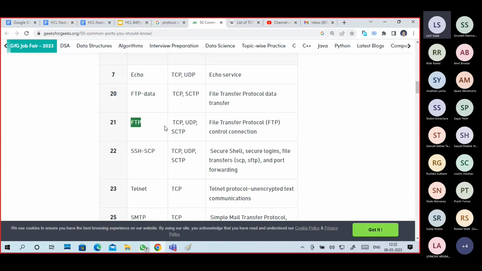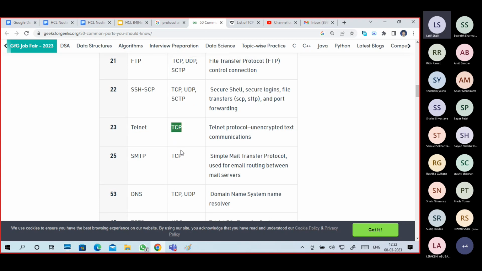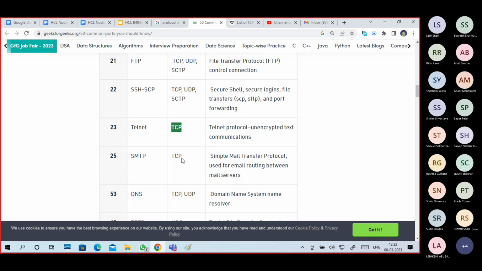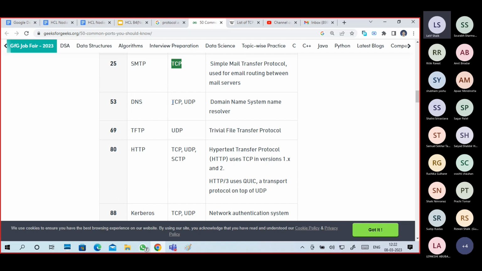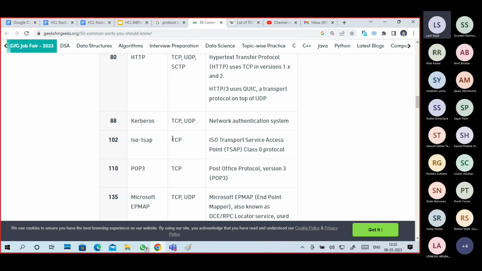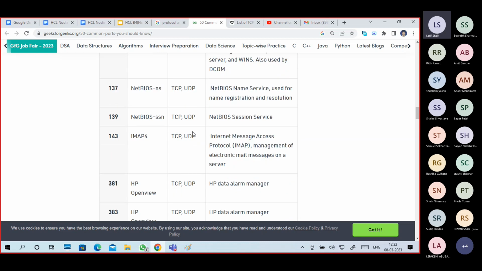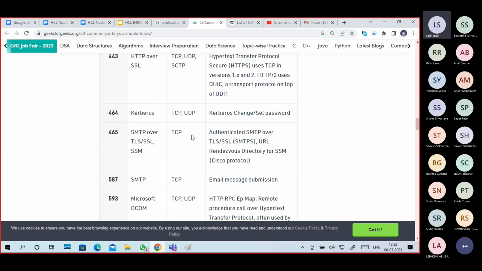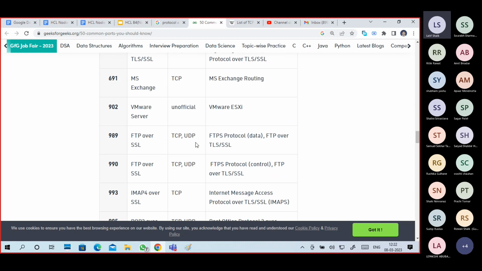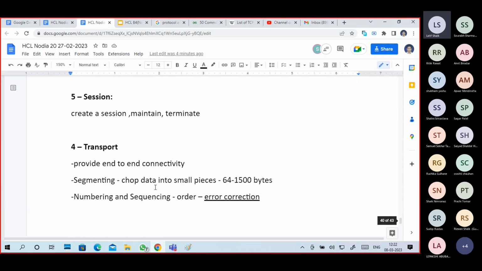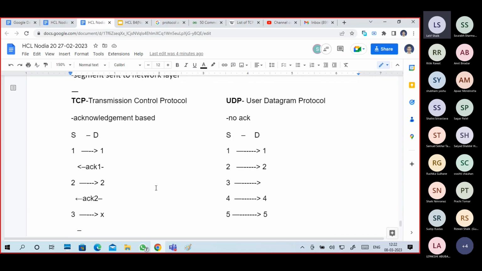So certain protocols are TCP type, some are UDP type. Telnet is TCP, SMTP is TCP, DNS is TCP and UDP, TFTP is UDP. Certain protocols are TCP type, certain protocols are UDP, and some are both. So protocols are either TCP type, UDP type, or maybe both.